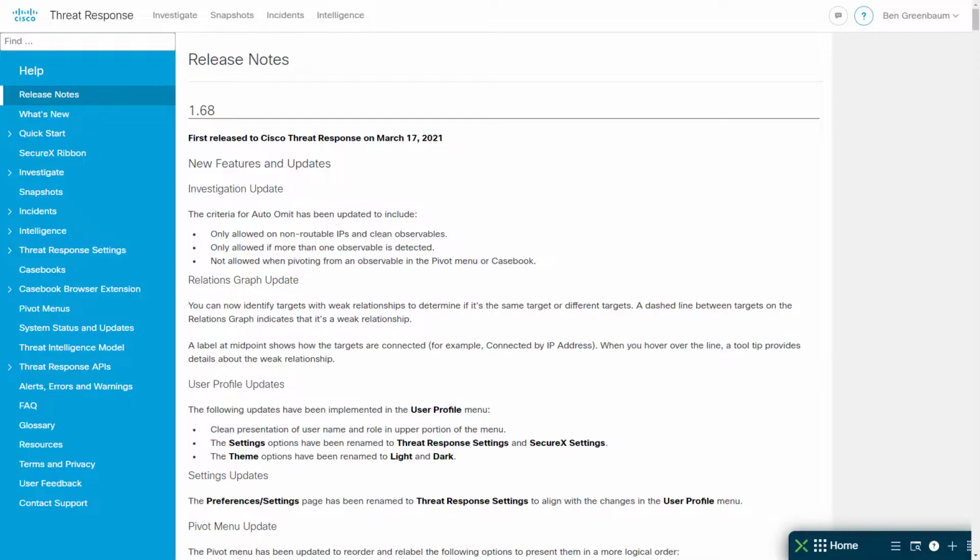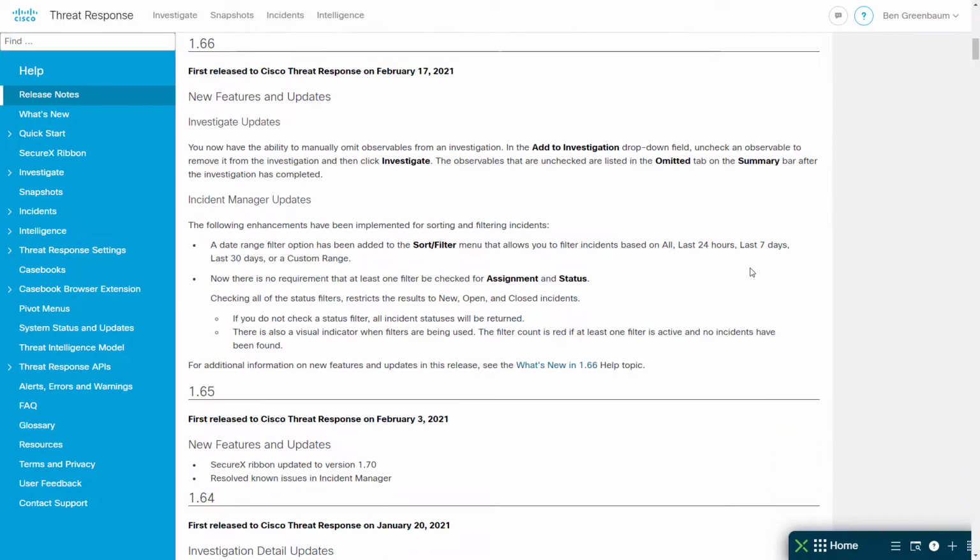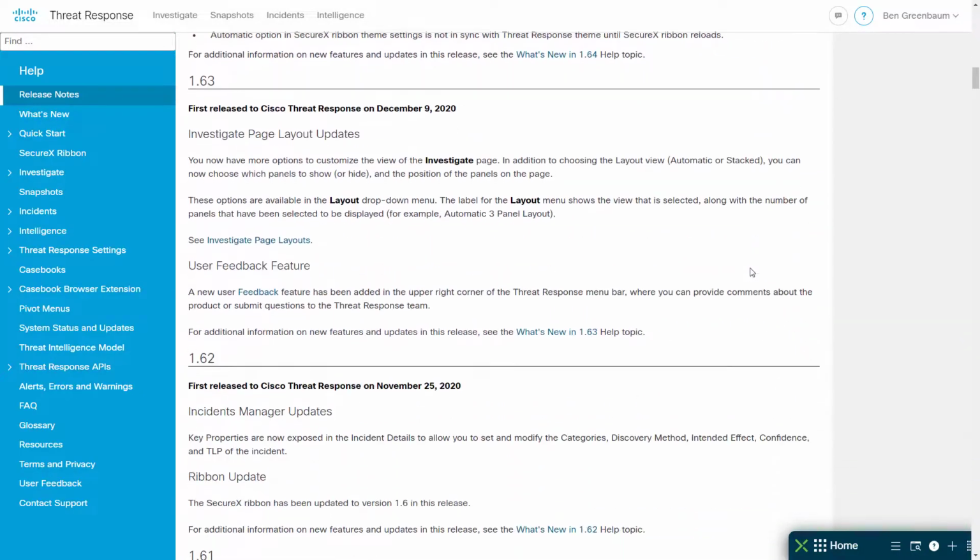And this has been a whirlwind tour of only the top features released in the last couple releases of SecureX. But for all the details about all the changes that have been released in SecureX, you can always go to those release notes and get all the information that you need on what's new and what's great in SecureX.